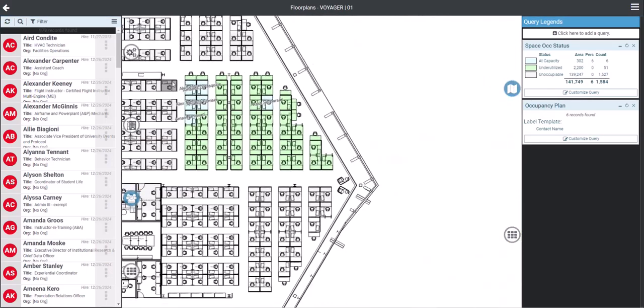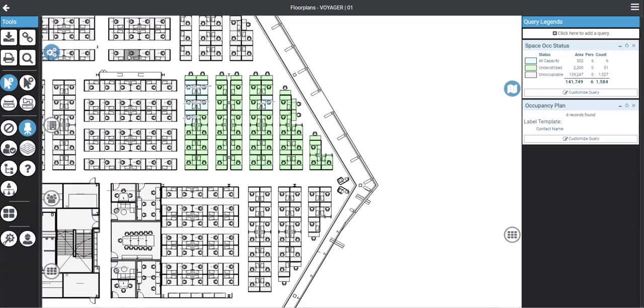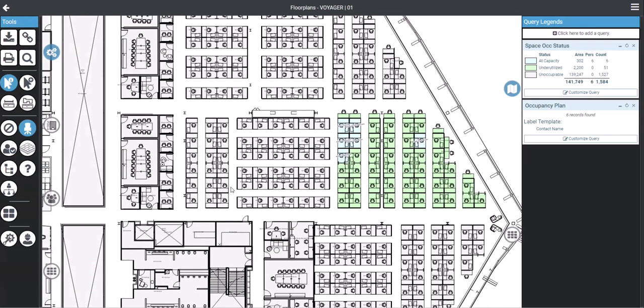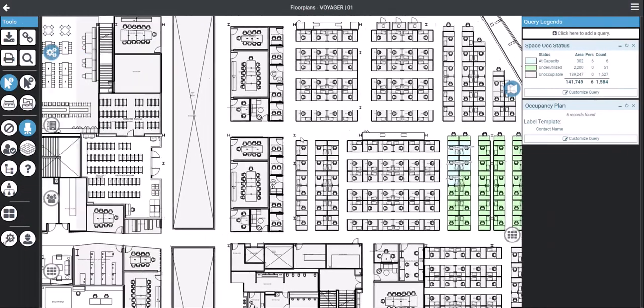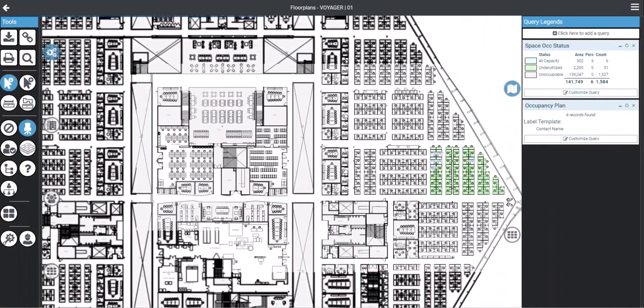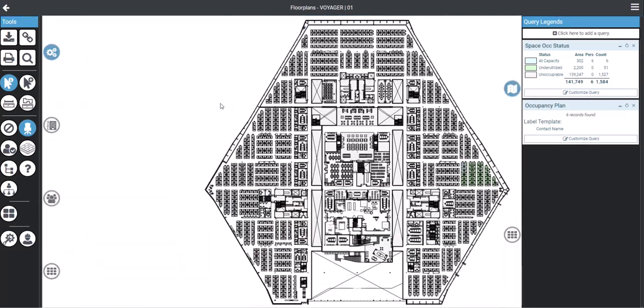So let's back out now, and let's look at our scenario. We've gotten the lay of the land here, and we're ready to think about some of the tasks that we might need to do. So if somebody requests a seating layout around a particular space, how are we going to do that? Obviously, this is a big floor plan. Finding that space is going to be a bit of a challenge.